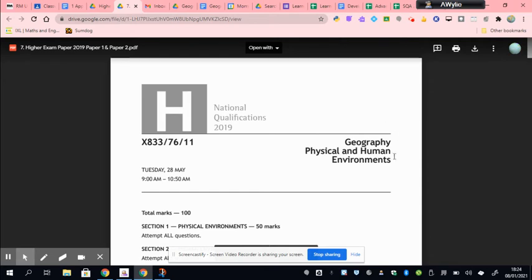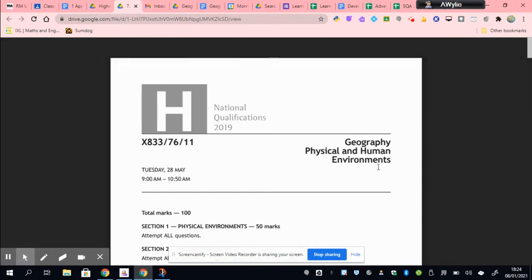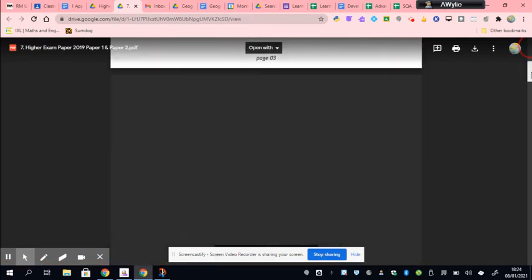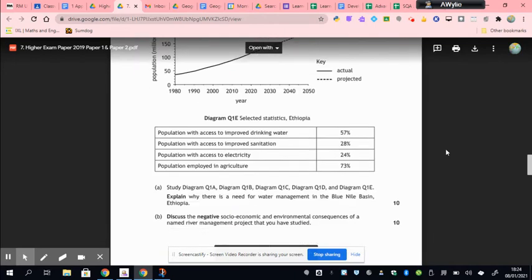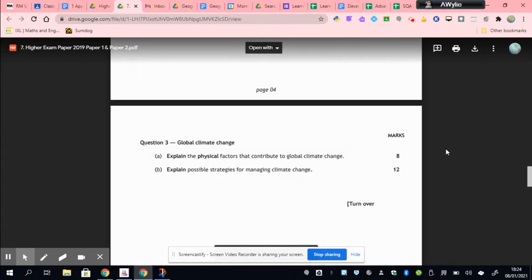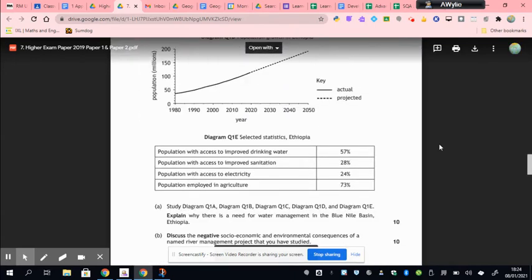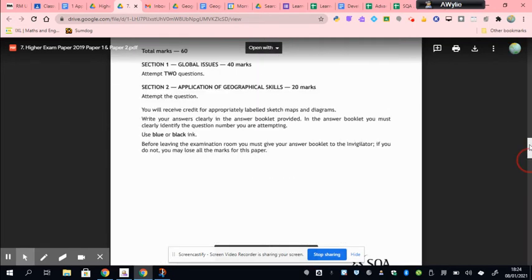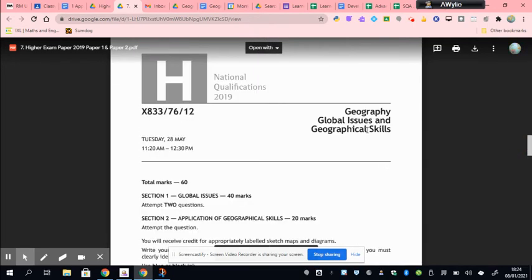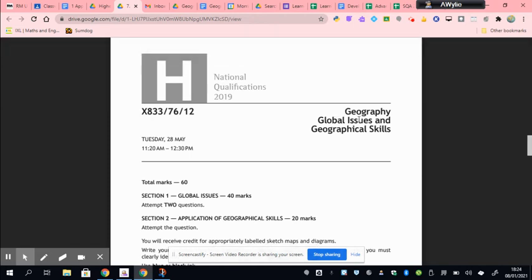So in front of you right now is what we call paper 1, the Geography, Physical, Human Environments paper. I'm going to very quickly scroll through that, and if you've opened up your own copy, you can do that as well. And I'm going to show you what paper 2 looks like. Okay, so let me just scroll to paper 2. There we are. And paper 2 is called Geography, Global Issues, and Geographical Skills.